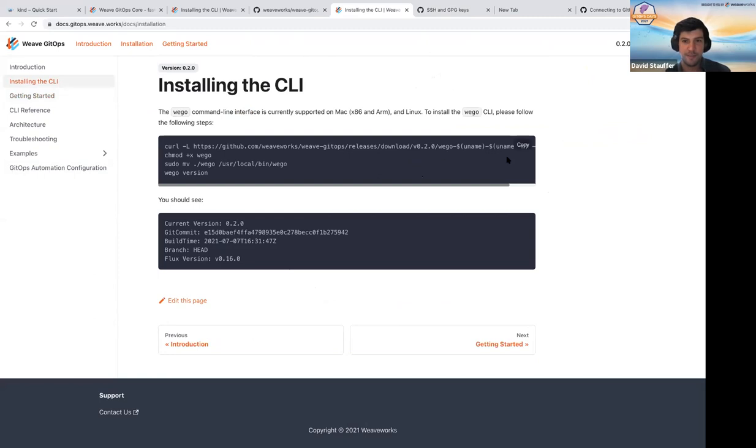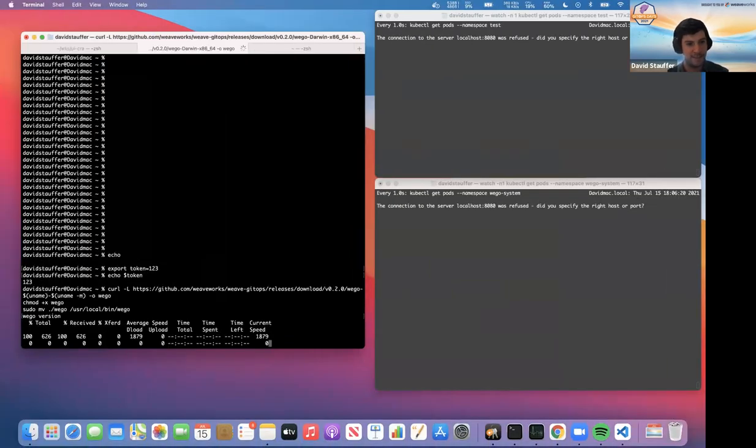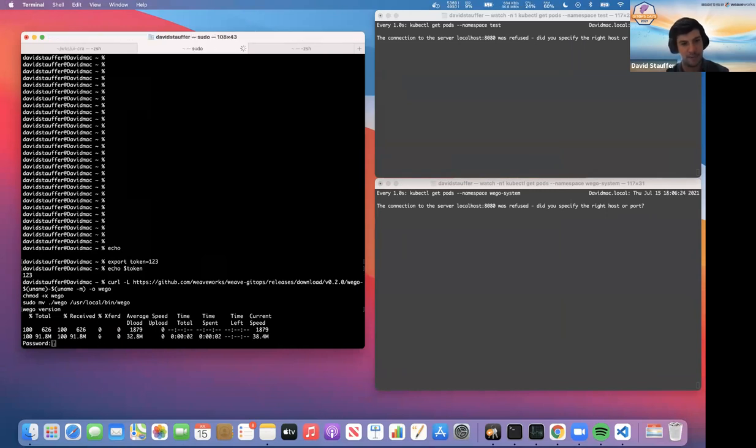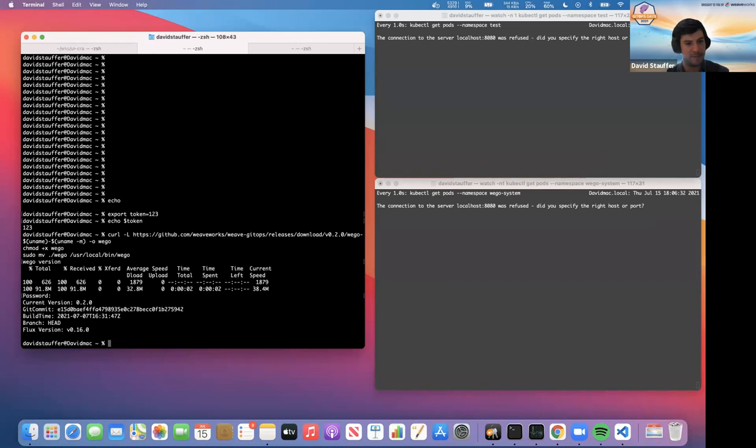I think we're good. First step, let's install the CLI. We copy this command, go to our terminal and paste it. You can see now it's downloading it. It's asking me for my password, which is probably not a bad thing to do. Now we should get a message back which tells us what engine we are using: Flux version 0.16 and the Vigo version 0.2. This is the first step we need to do.